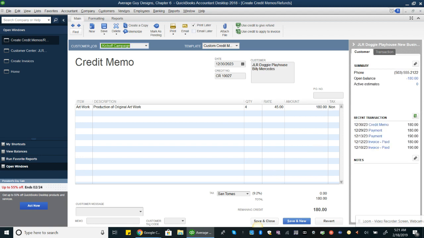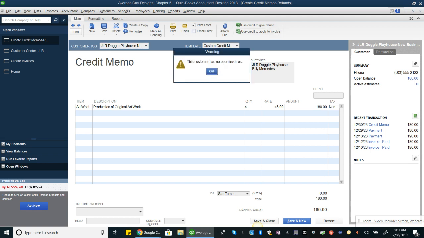I forget what that first option was, so I don't know if I already applied it to something, but you can see at number 6, they say use credit to apply to invoice up at the top, use credit to give refund, or use credit, oh no, I clicked the wrong one, use credit to apply to invoice. Click OK and the warning sign, and then save and close to record the memo. Okay, that's what I already did. And then save and new.